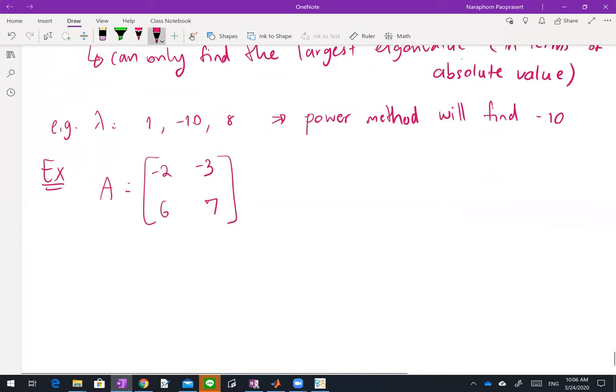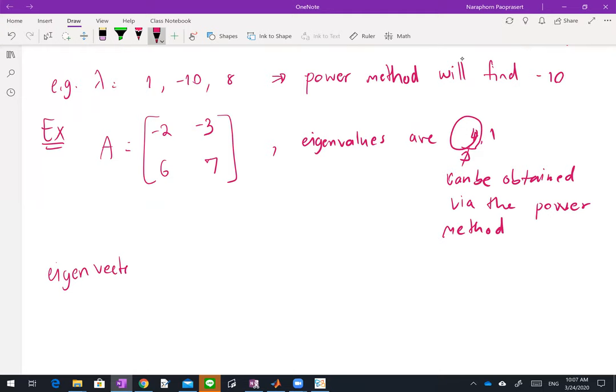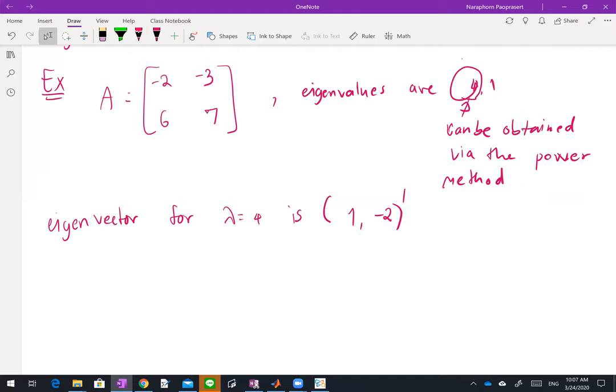For this matrix A, the eigenvalues are 4 and 1. And the 4 can be obtained via the power method. The eigenvector for lambda equals 4 is [1, -2] transpose. So you know this information already, and you just want to use the power method to prove that it can be used to find 4 and also the eigenvector.